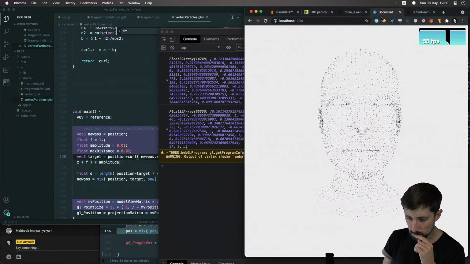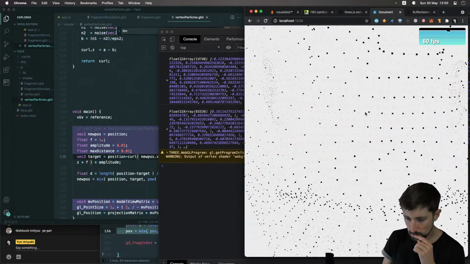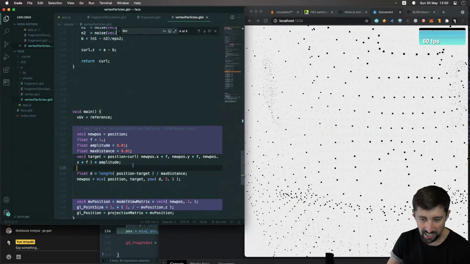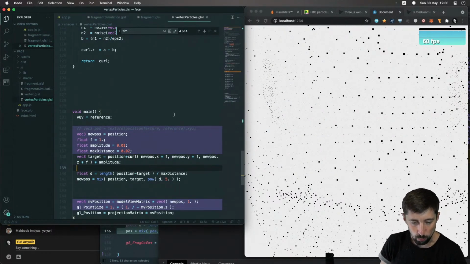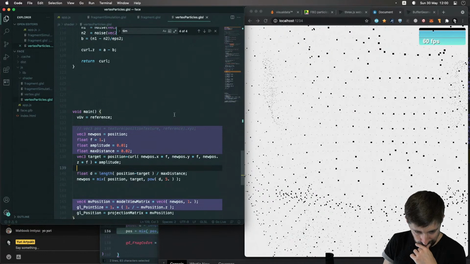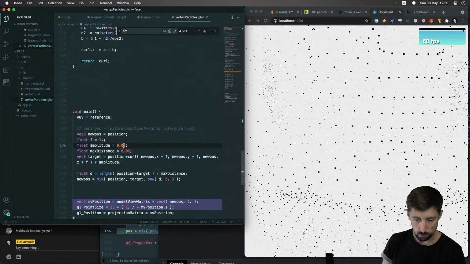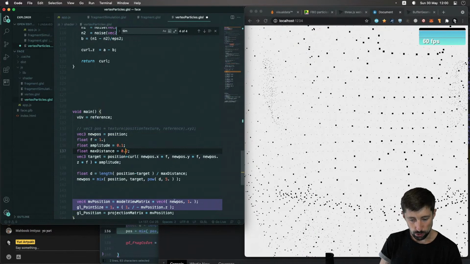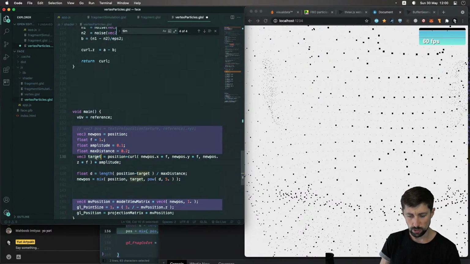Okay, so far so good. Are they moving? I think they are not. Why is that so? Maybe this is way too small or something like that. I'm actually outputting new position and I'm overwriting this new position here. Let's output target.